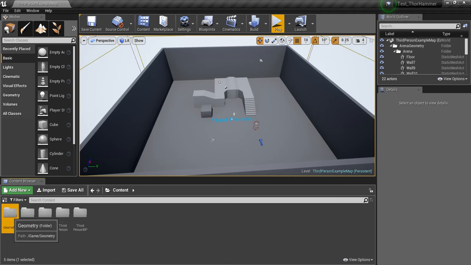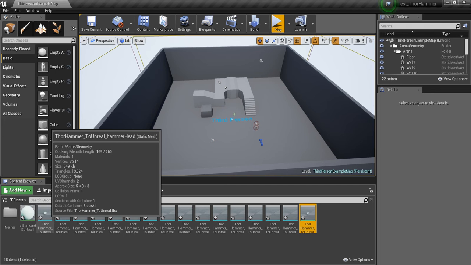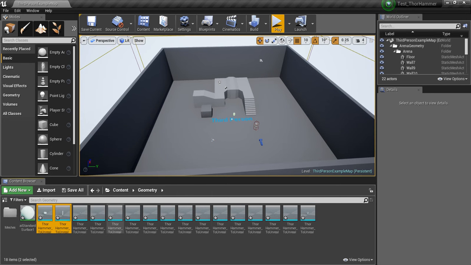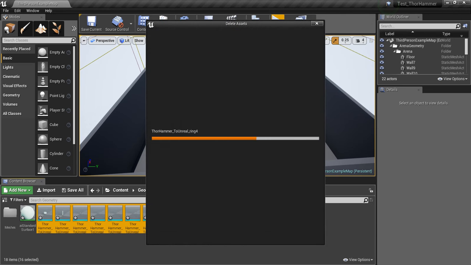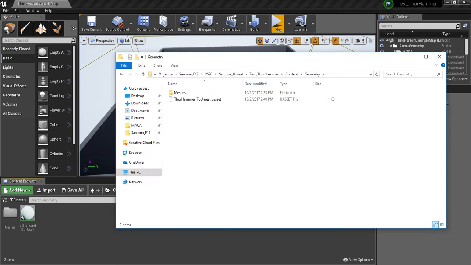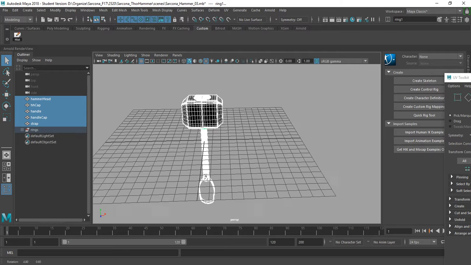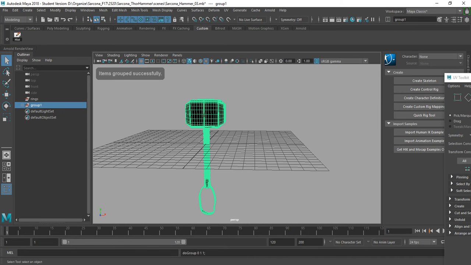Content, geometry, and if we look, here is ThorHammer imported into Unreal. Now you'll see it actually broke my ThorHammer into a whole bunch of parts. As it brought it in, it just separated everything. So that's not really what I wanted. So I'm just going to delete all of this stuff. Yes, delete. Okay, so now my ThorHammer is gone. I deleted it from here, totally gone. So what I'm going to do now is take this and group everything. Delete that.